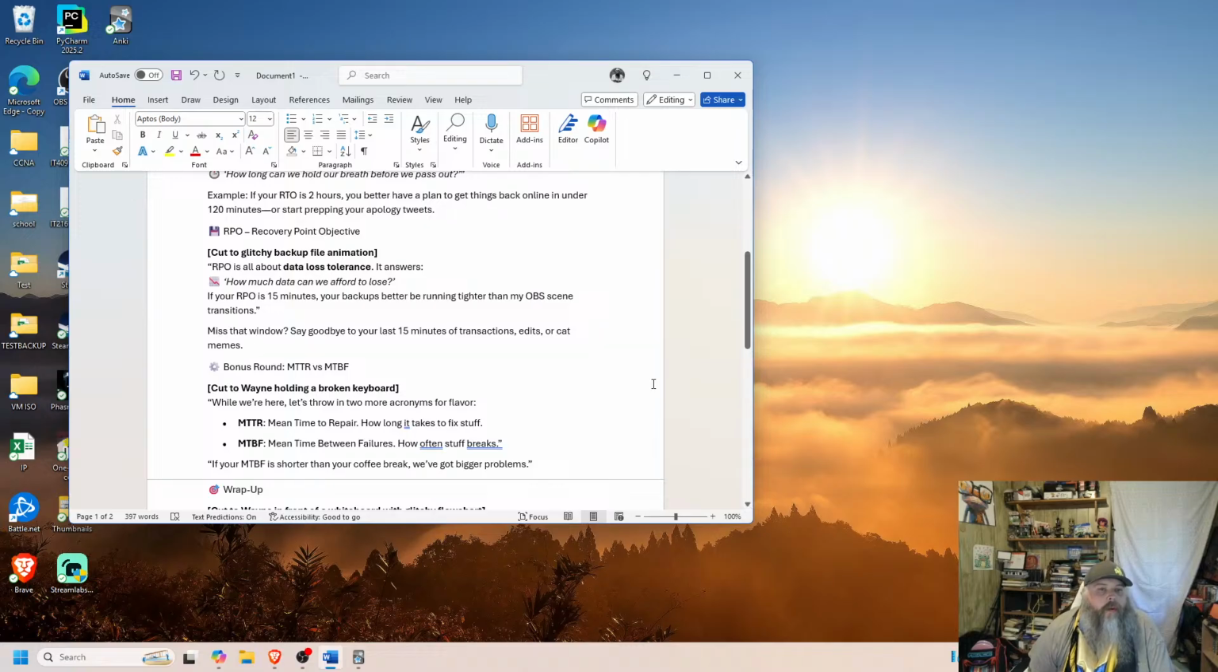RPO, Recovery Point Objective, cut to glitchy backup file animation. RPO is all about data loss tolerance. It answers, how much data can we afford to lose? If your RPO is 15 minutes, your backup better be running tighter than my OBS scene transitions. That's pretty loose because I don't have any OBS scene transitions. Miss that window? Say goodbye to your last 15 minutes of transactions, edits, or cat memes.